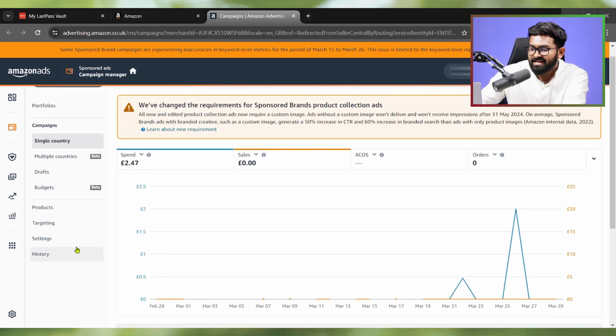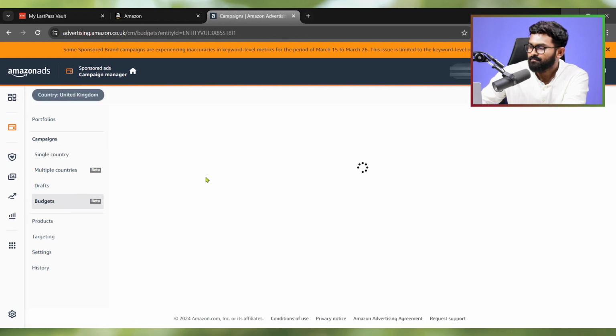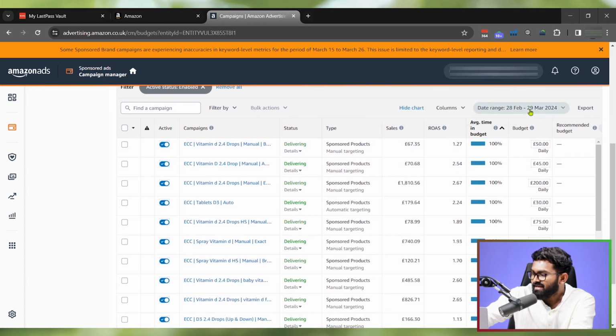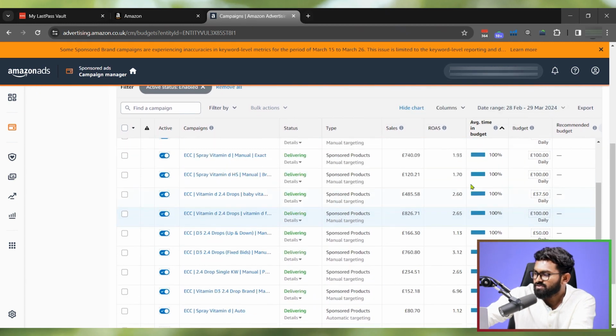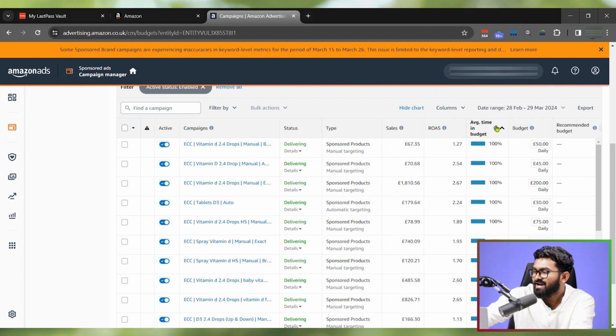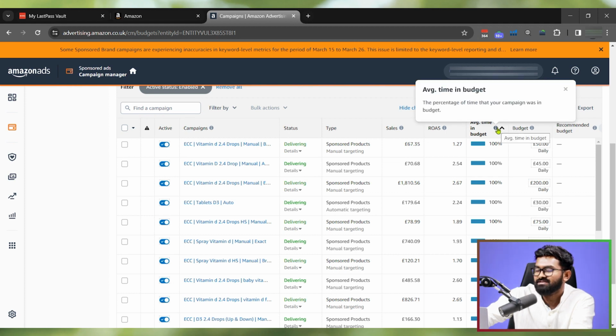You can do the same thing from this tab here that's called the budget tab. You can simply go to this tab. From this tab, you can check any date range and adjust the budget for all campaigns. Also, here is a benefit: you can see this column where Amazon will show the percentage of time that your campaign was in budget.